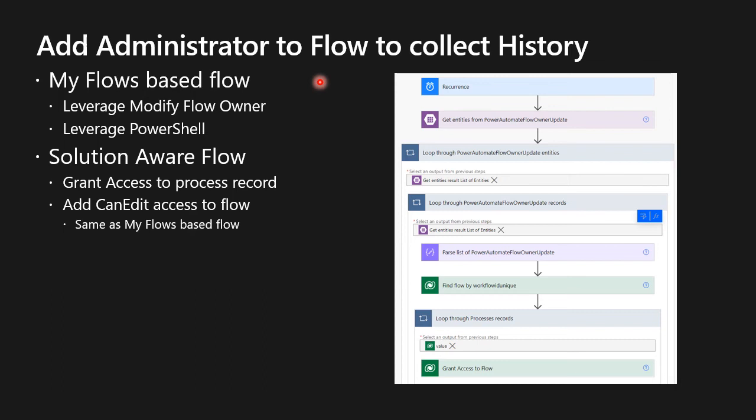So in this example you see on the right, this is a Power Automate flow that is running on a timer. It is getting entities or records from the Power Automate flow owner update table, looping through these records, and then finding the columns within the table here. What it needs to do is ask Dataverse to find the right record. The key here is that the ID used by Power Automate or Process is not the ID of the record stored within Dataverse, but it is an identifier on the record. So we have to run a retrieve multiple on Dataverse and then use the workflowidunique field. That will help us find the specific record.